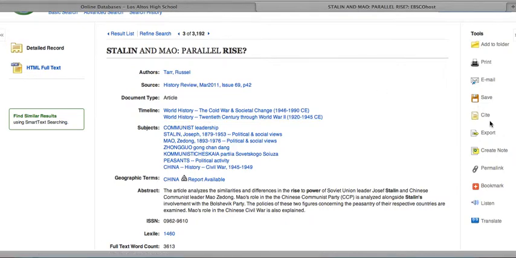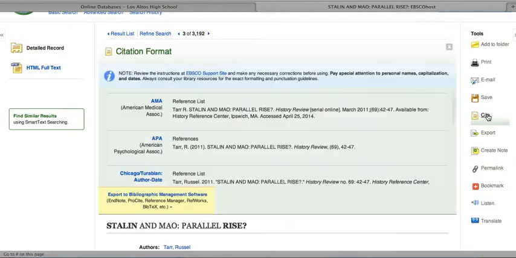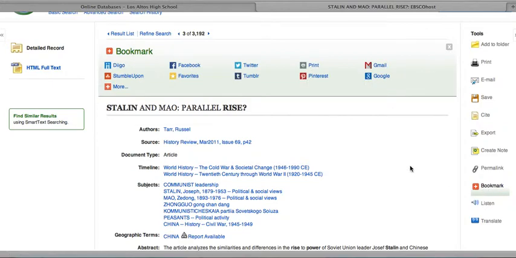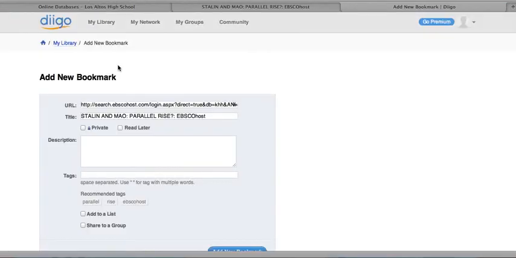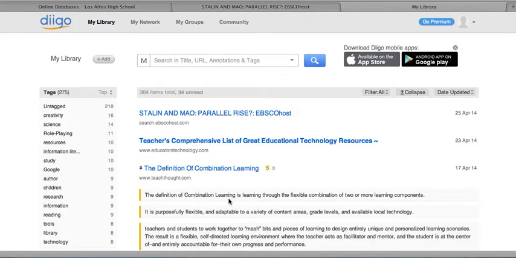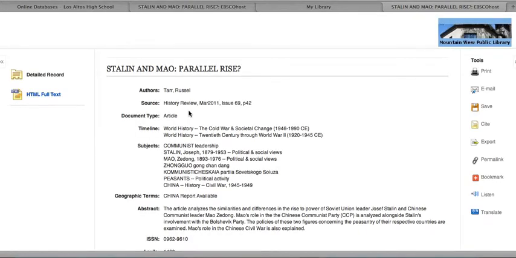So what I can do is use all these features to print it, email it, save it, look up the MLA citation, copy and paste that. I can export it. I can bookmark it, which means that if I'm using a bookmarking tool like Diigo, which I use a lot to organize my research, I can just click on that, and it will add the bookmark to my Diigo page. And so when I go to my Diigo page, I'll see it right here, and I can go right back to the link using Diigo.